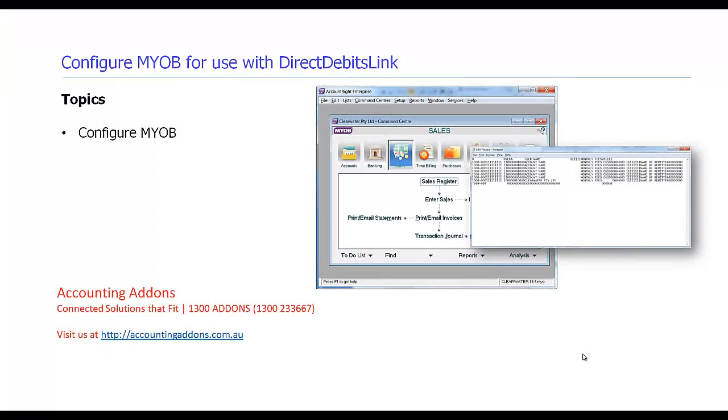That's the end of the process to configure MYOB to use with DirectDebitsLink. The next step is to actually configure DirectDebitsLink and start using it.